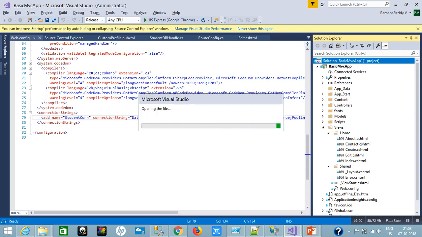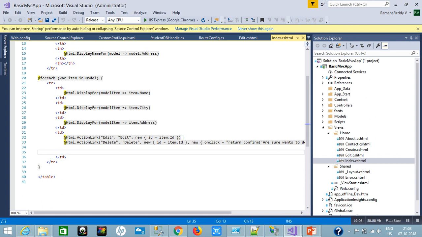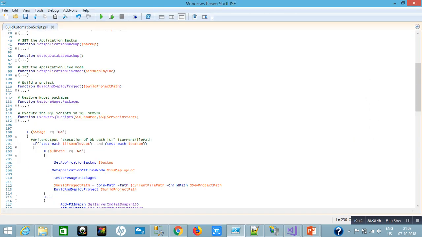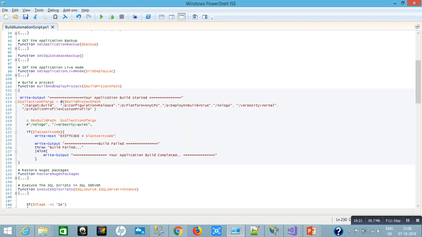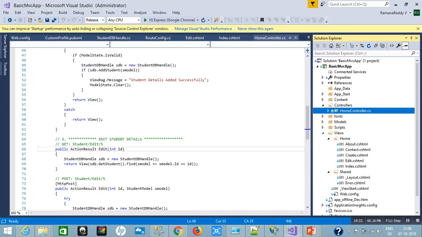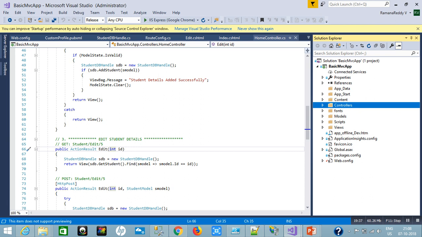One thing you observe, I am building the web application by using the publish profile name. This is my custom profile name. You want to see the profile name which is in second. This is my publish profile location. This is my configuration file.